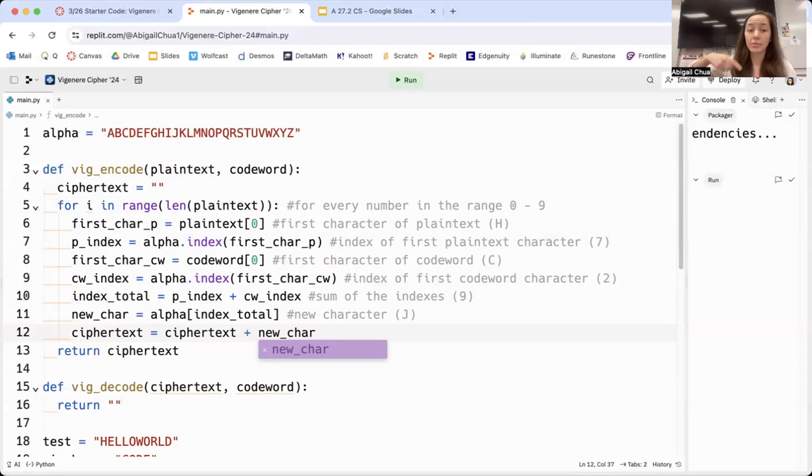It's going to loop 10 times. It's going to do all of this 10 different times for each individual character, but each time that new character gets added in to the ciphertext. Okay?